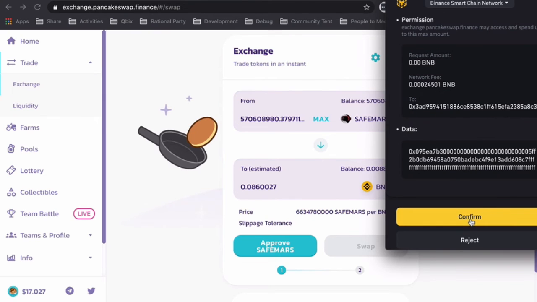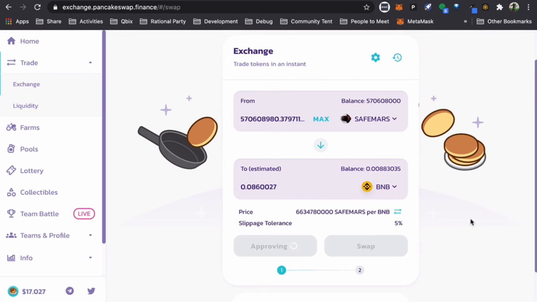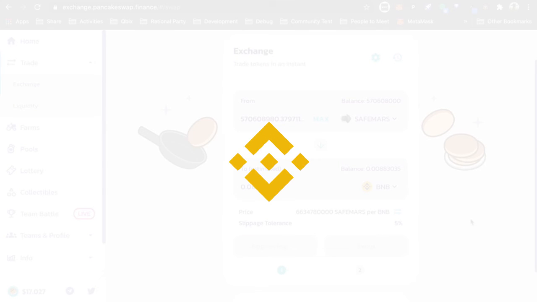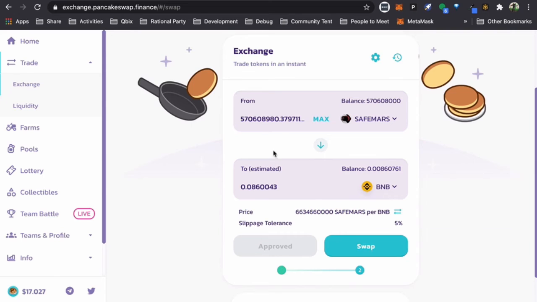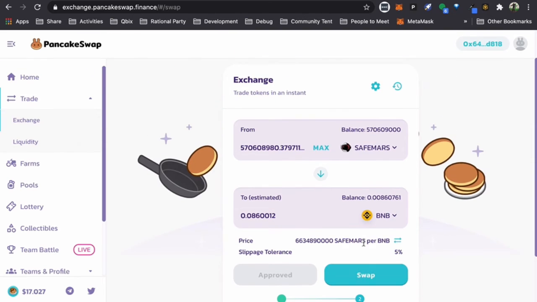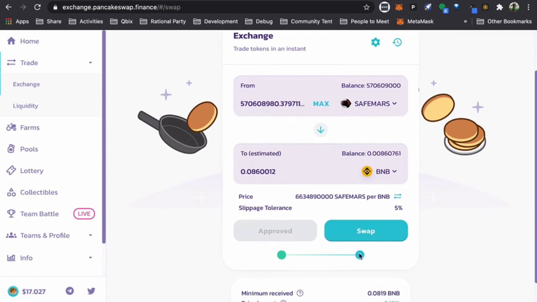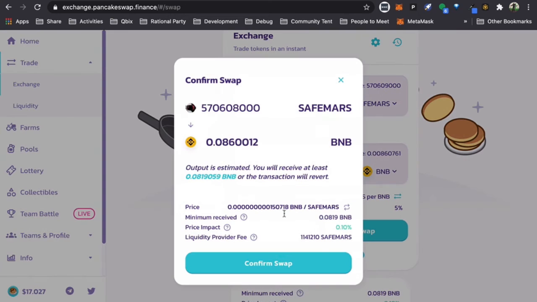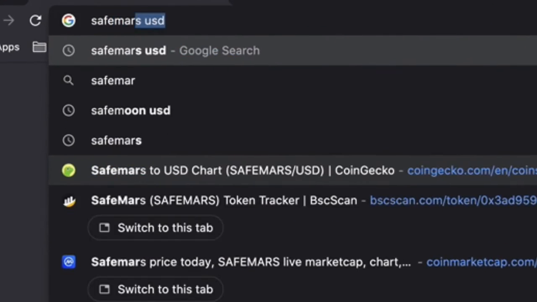Okay, so we're just going to do some more transactions here. We're going to go back from Safemars back to BNB. So we are going to sell it all. Once everything is ready here, we can click swap. And once we click swap, we're going to go right back. Again, same procedure as last time. You can see the price impact. It's not that high. It's positive 0.10%. So actually, that's good for you because you're receiving more BNB than what the market price is. So if the price impact is green, you like that. That's good for you. You don't like it if it's red.